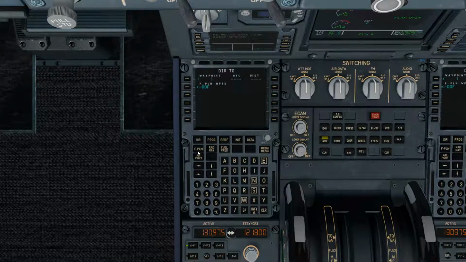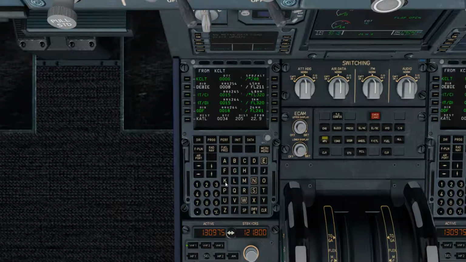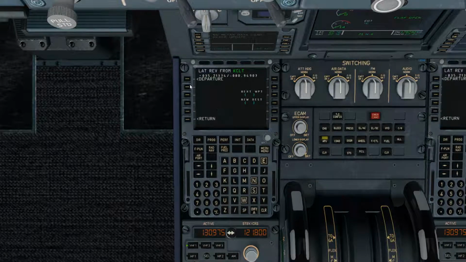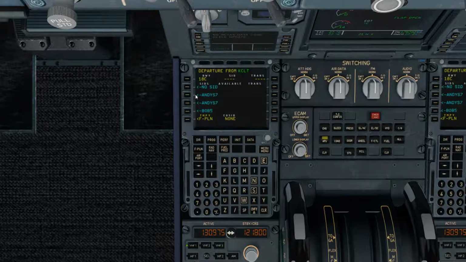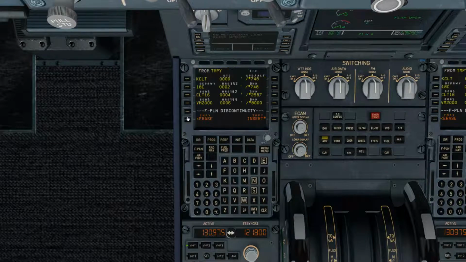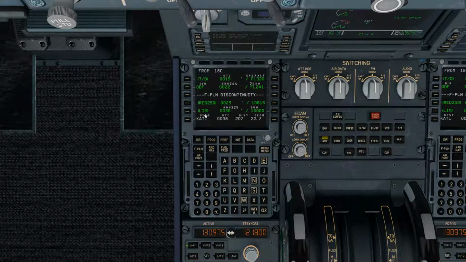That should be good. We can go ahead and hop on into our flight plan here and assign us a runway for departure, which we're going to be doing 18C through BOB 5, I believe. Yeah, I believe that's right. We'll check here. We'll do no transition. We'll insert that into the flight plan. Clear the discontinuity, and clear this discontinuity as well.